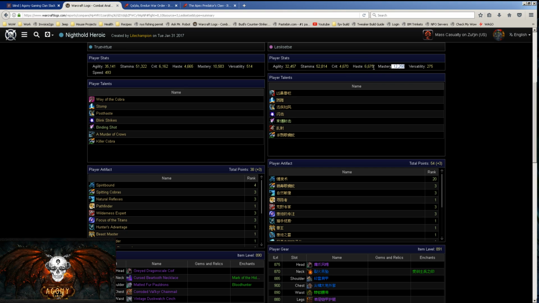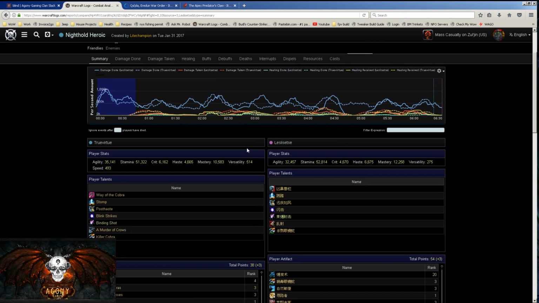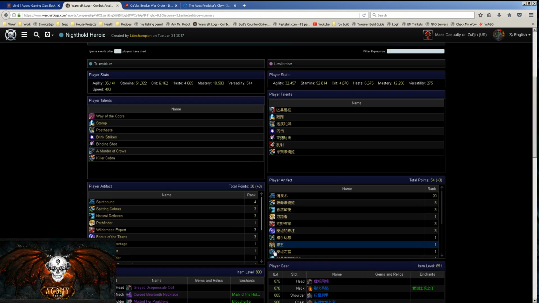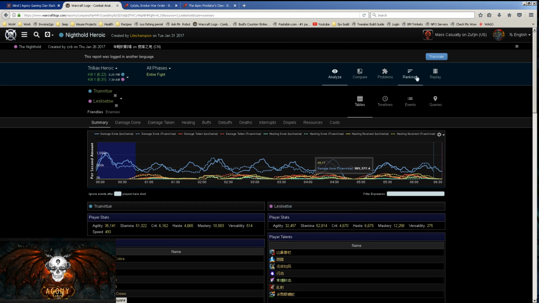And he has more haste than me, so he generally should be getting more focus regen, and his pet should be doing more damage than mine. But I'll be getting more crits, which hopefully will give me more Dire Beast procs. So, obviously the knowledge of your class is important when you're looking at these numbers, so brush up on that.